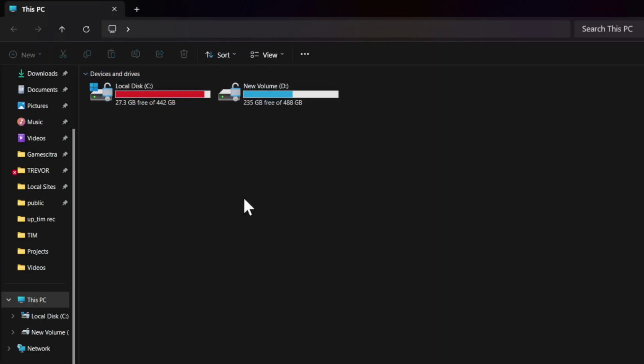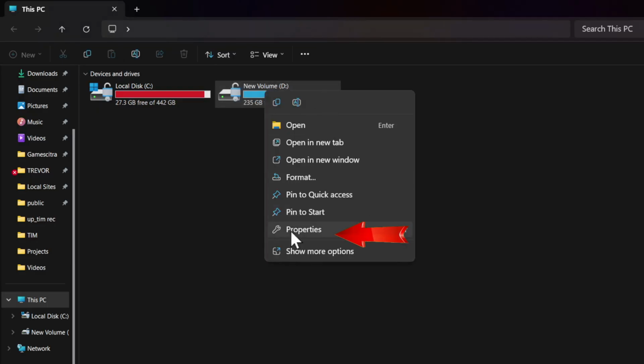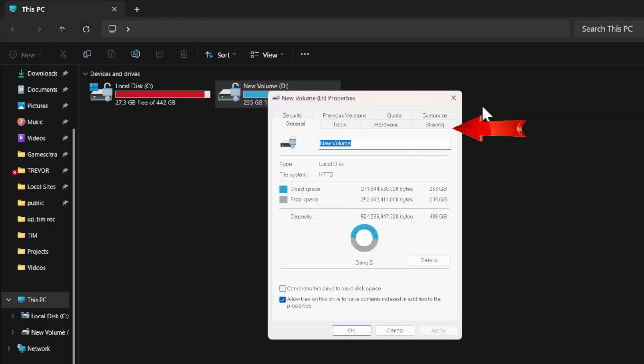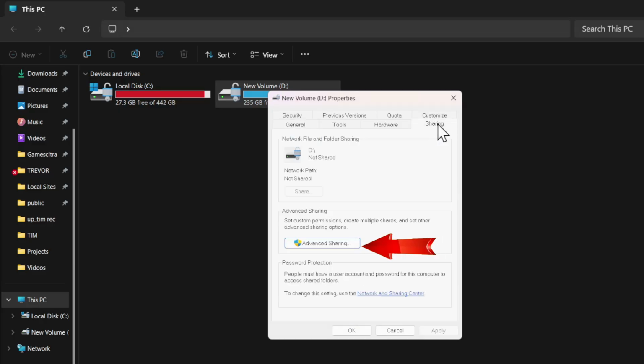After that, if you want to share any of these drives, you need to right click it. After that, you need to go to the Properties option, as you can see from here. Just hit on Properties. Then you will see the Sharing section. You need to click on it. Then hit on Advanced Sharing, as you can see from here.